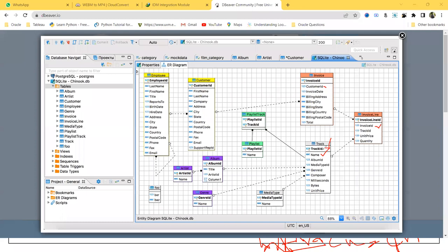How will the relation work? From this table to this table, I will use track ID. From this table to this table, I will use invoice ID. From this table to this table, I will use customer ID. So if you observe, this is called the primary key. We will discuss it in constraints. One table's primary key to another table's foreign key, the relation should be maintained. See here, customer ID is the primary key. Here, this is the foreign key. These all are foreign keys. This is the primary key.